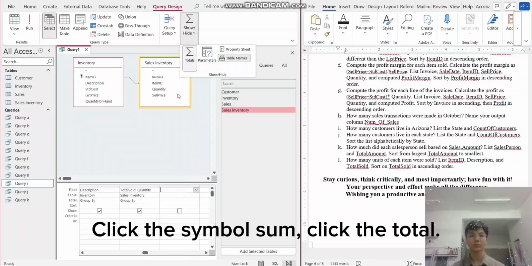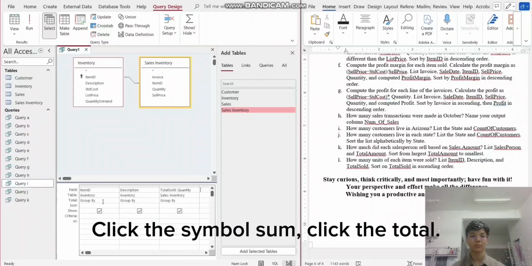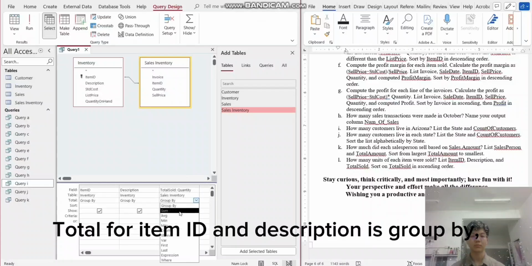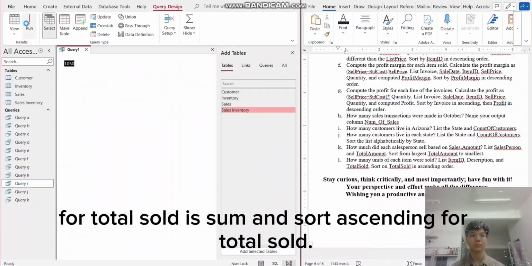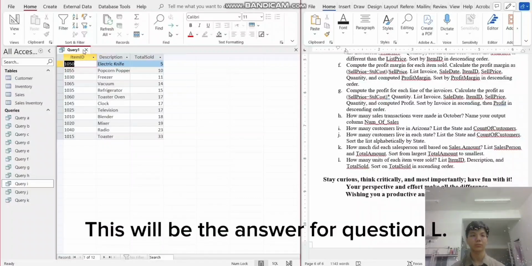Click the symbol sum, click the total. Total for item ID and description is group by. For total sold is sum, and sort ascending for total sold. This will be the answer for question L.